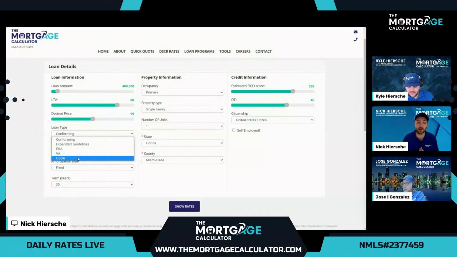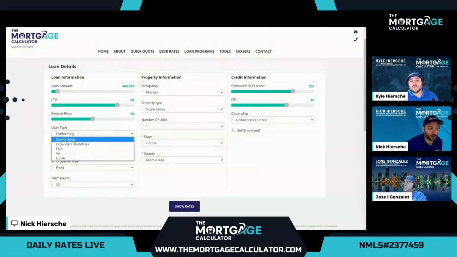And same with USDA. If you're looking in a rural area that is eligible for USDA, please let us know and we'll quote that up as well. But since not everybody lives in a USDA eligible area, we don't do that live. So let's start with our first example today, our conforming conventional rates.